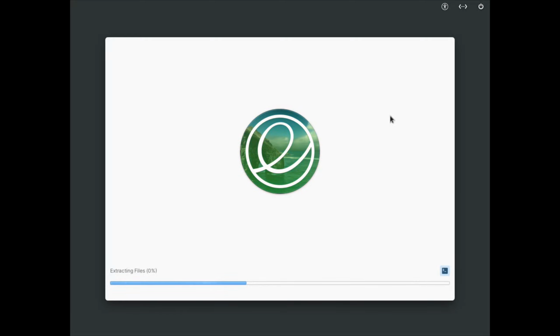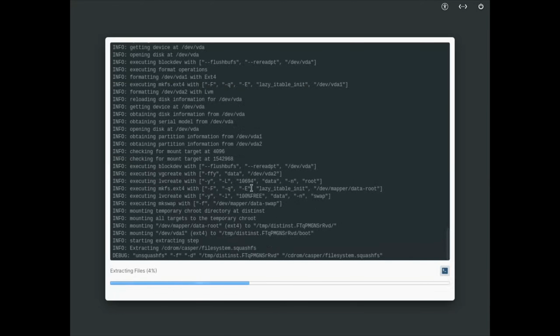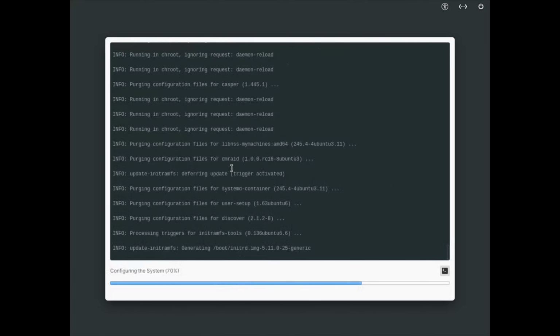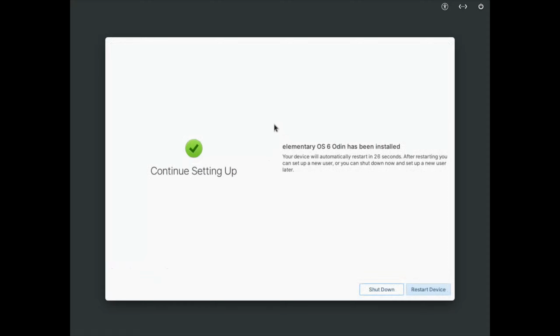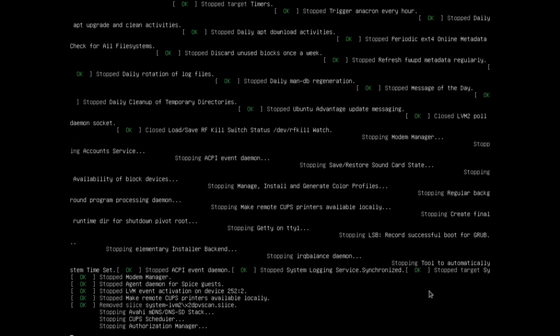And there we go, a very simple installer, not really a lot of options. Fairly easy to get up and running. Again, here's your terminal output for people who are interested in looking at this stuff. Okay, so the installer was fairly quick, installed it up, and it'll automatically reboot or restart in 20 seconds, but we will restart it quicker.